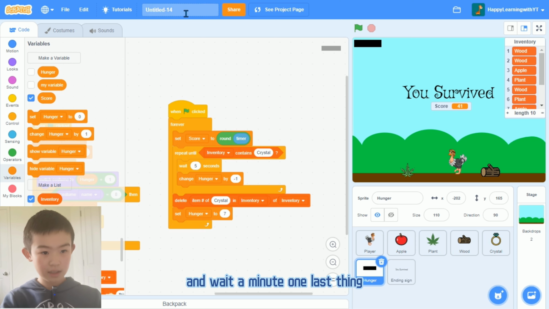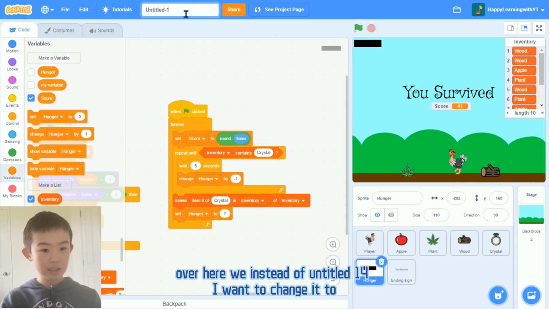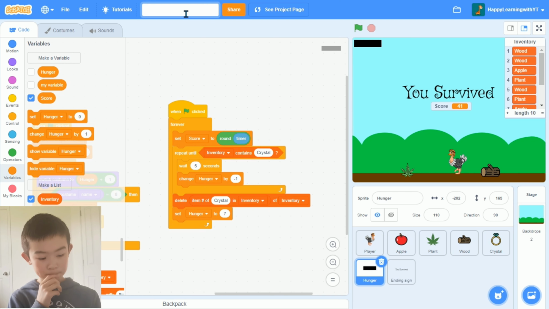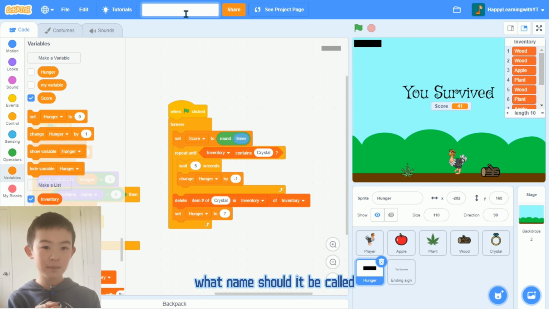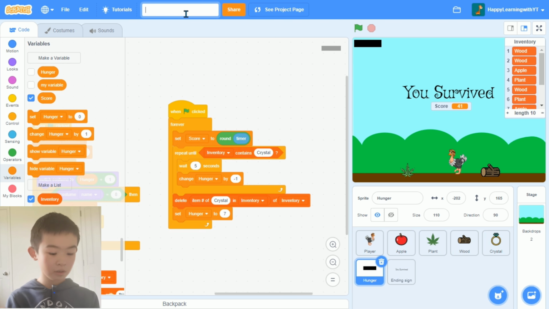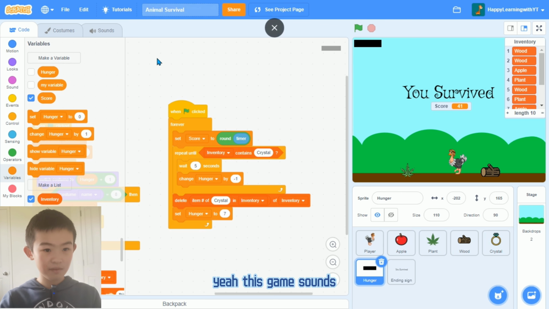And wait a minute, one last thing. Over here, instead of Untitled 14, I want to change it to, what name should it be called? I'll just call it Animal Survival, because it's an animal. Yeah, this game sounds fun.